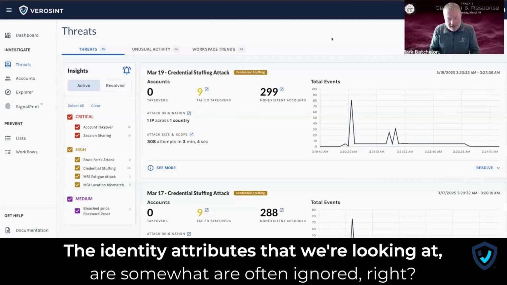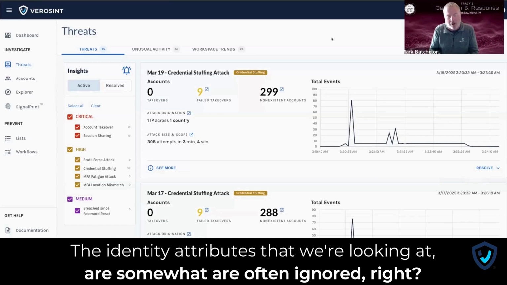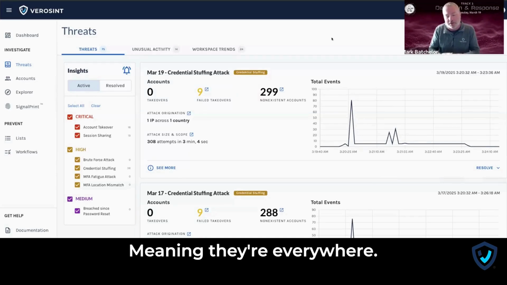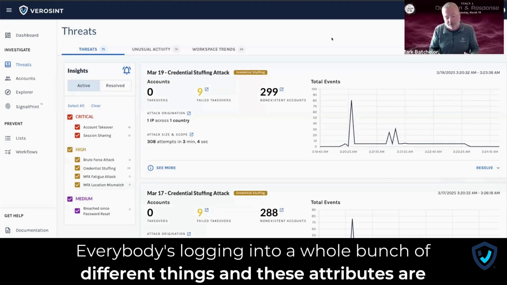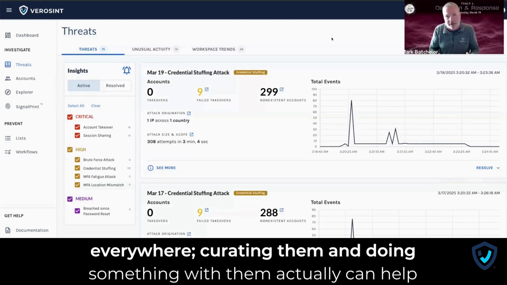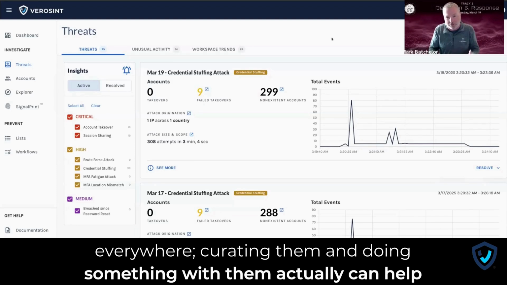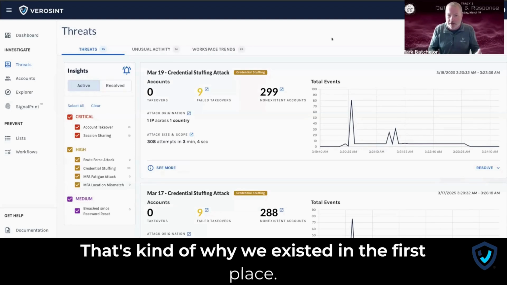The identity attributes that we're looking at are often ignored, right? Meaning they're everywhere. Everybody's logging into a whole bunch of different things, and these attributes are everywhere. Curating them and doing something with them actually can help make a difference, and that's kind of why we existed in the first place.